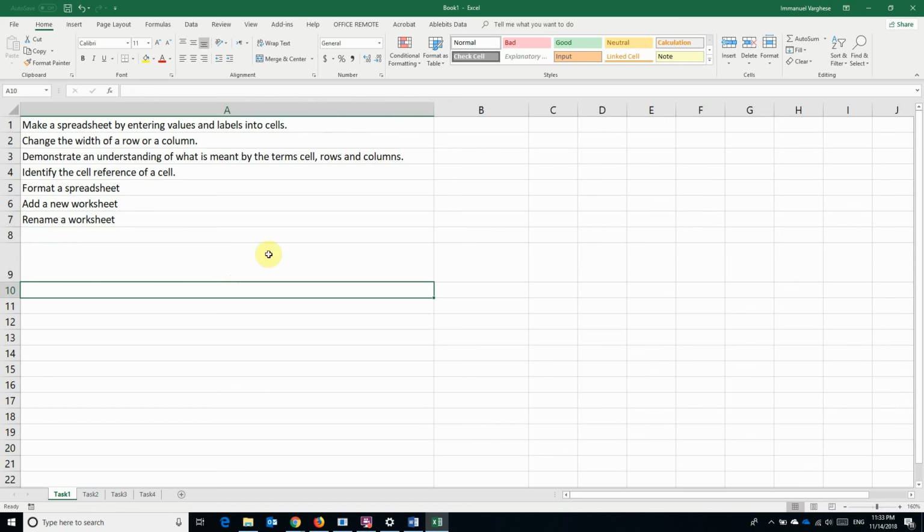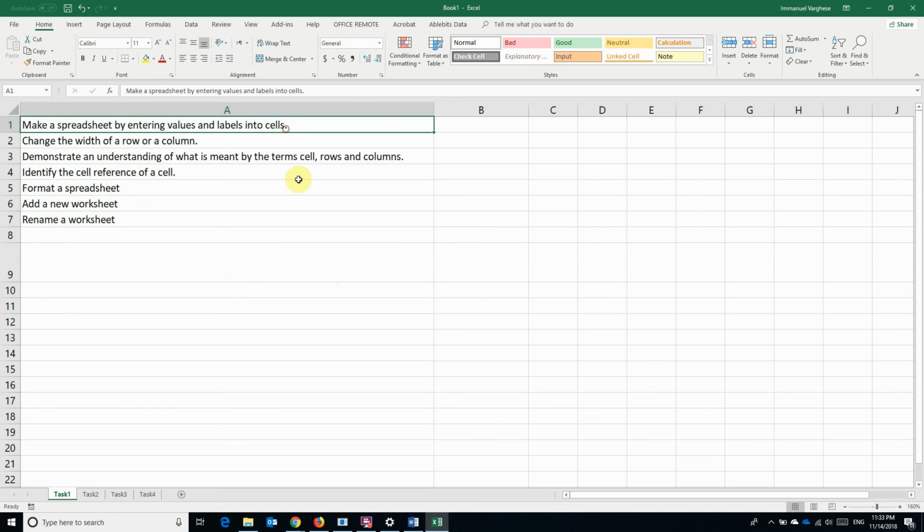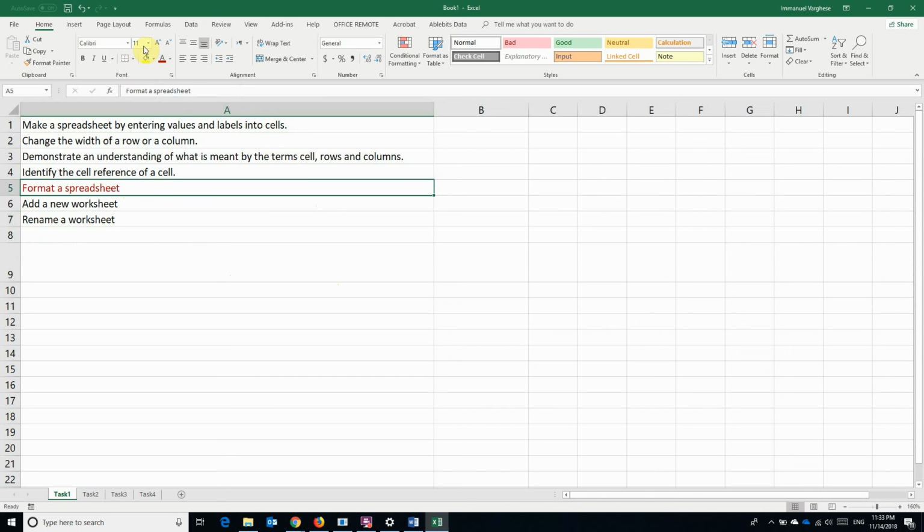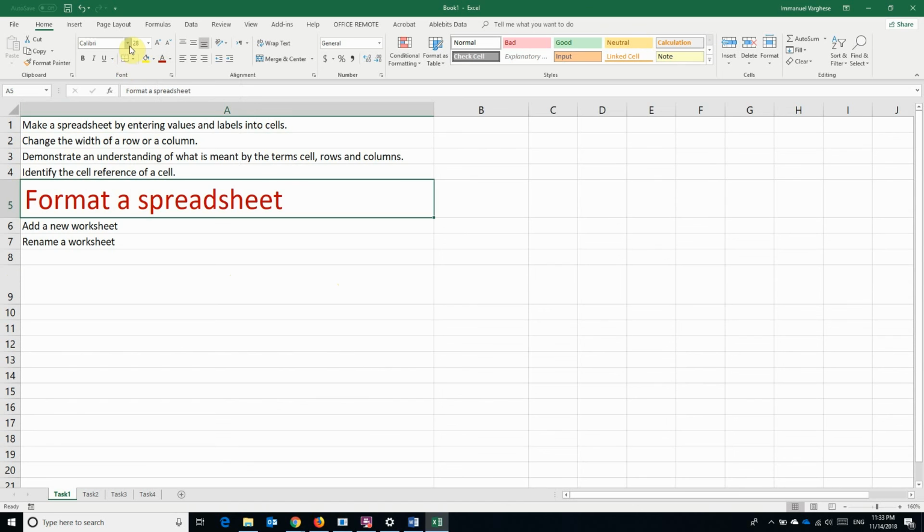When I say format a spreadsheet, I mean you need to know how to change the font, etc. It's just like in Word. Click any cell. Let's take this cell. Your font color is here, just like in Word. Size and style.